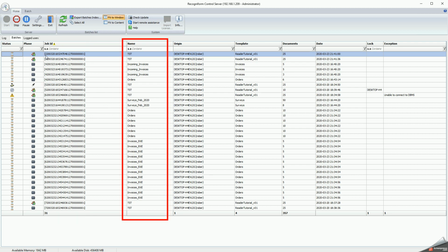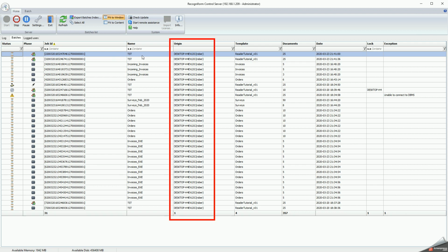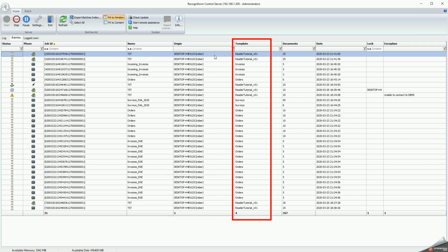The name column contains the job description. This value can be typed from user via input station interface, or can be customized by script. Origin indicates computer and user involved. The template column refers to the name of the configuration file of the batch. In the example, we have 4 different processes running, with invoices, orders, surveys, and reader tutorial templates.